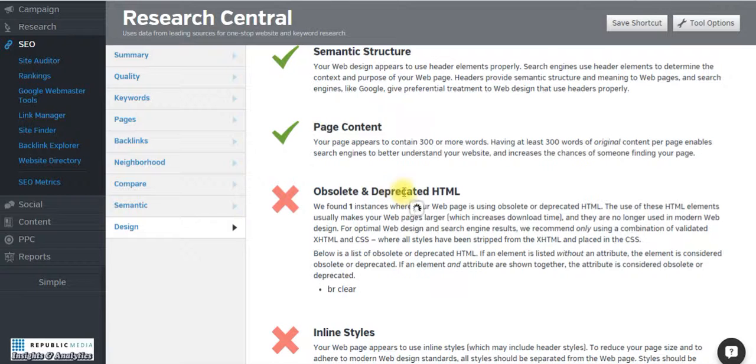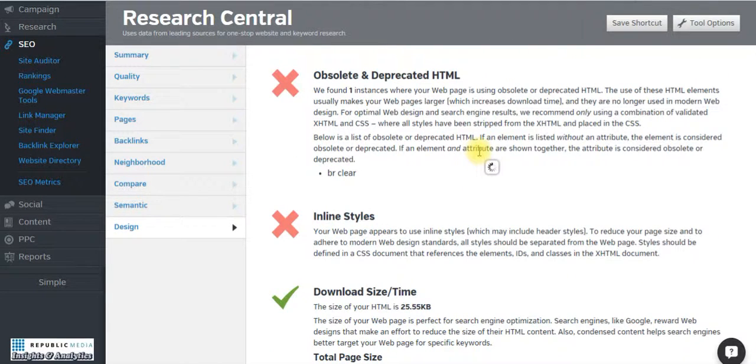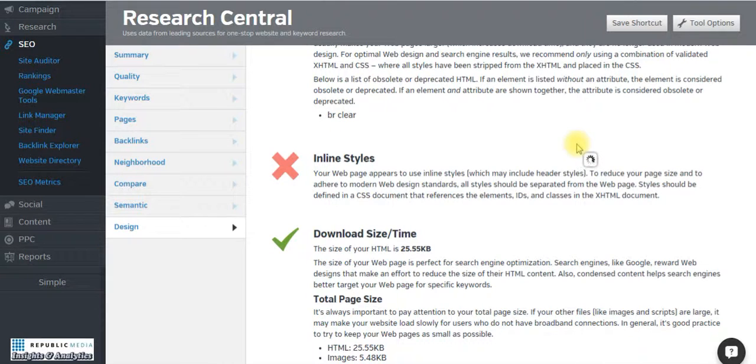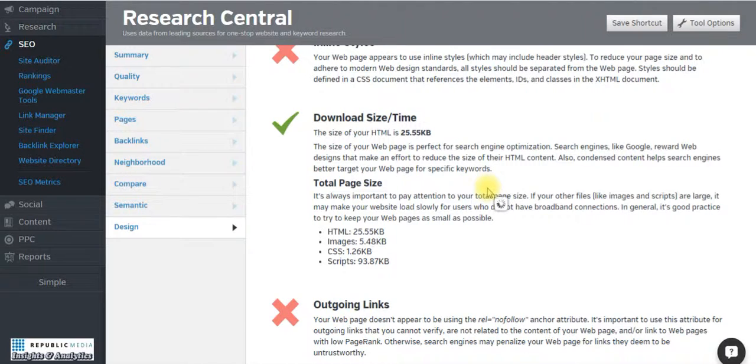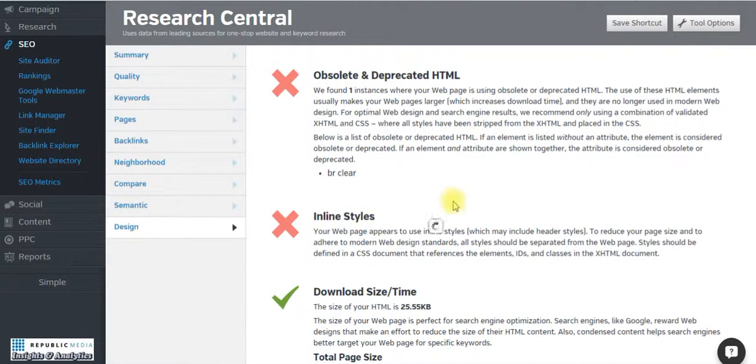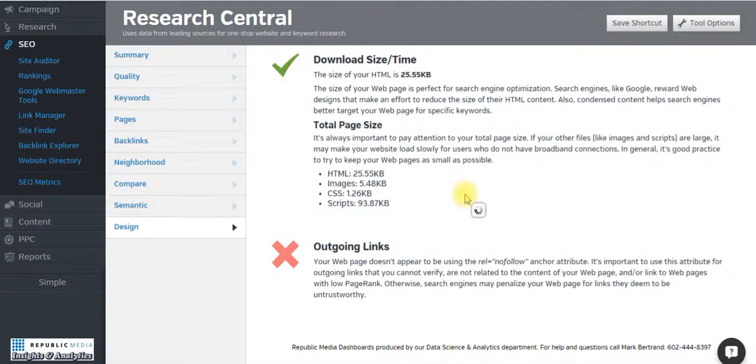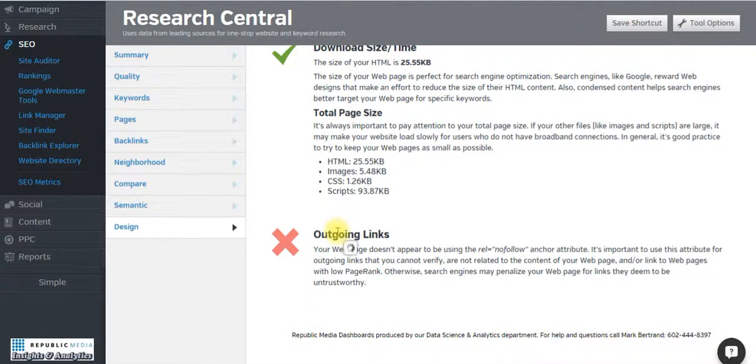They've got some deprecated HTML, so they're using some outdated methodologies in their HTML coding. They're using inline styles. Inline doesn't work very well with tablets and smartphones, so they need to convert more to CSS models instead of inlines. And then they've got a real problem with outgoing links. They've got some broken outgoing links.